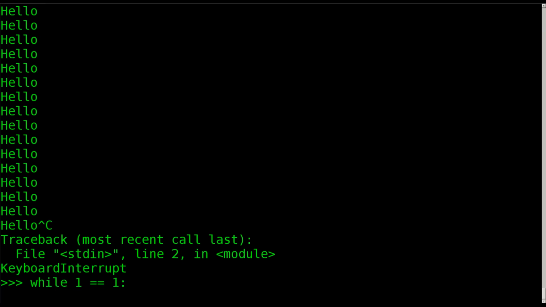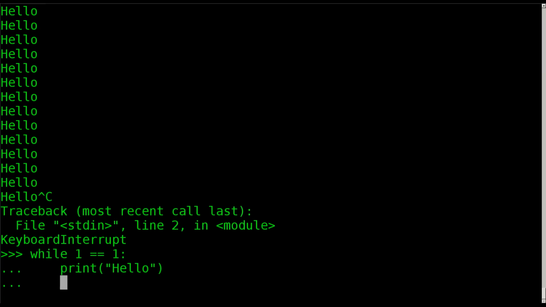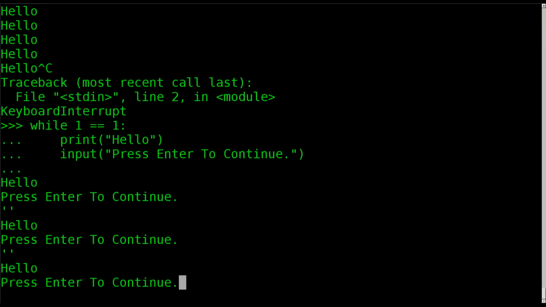But another option would be, we'll say while 1 equals 1, and we can say print hello, or whatever you want. And then what we can do here is we can say input, and we can say press enter to continue. And what this is going to do, it's going to continue to loop forever, hello, but it doesn't loop until you hit enter.